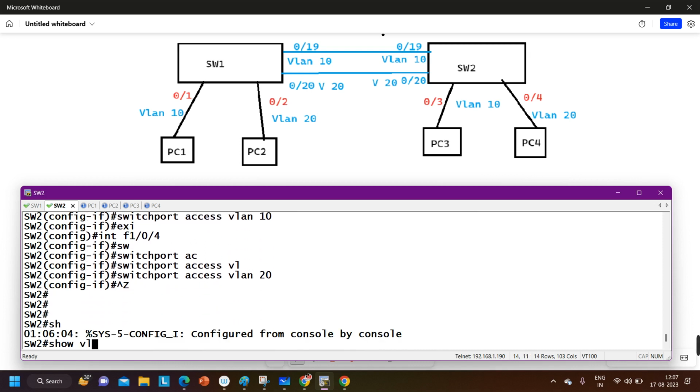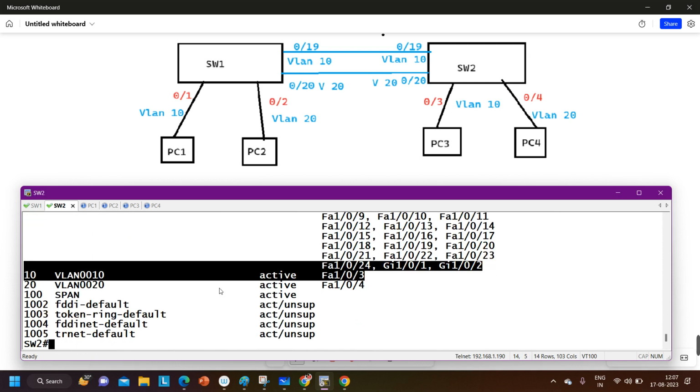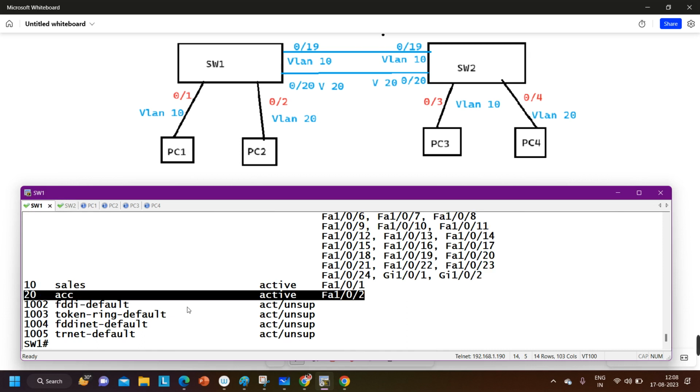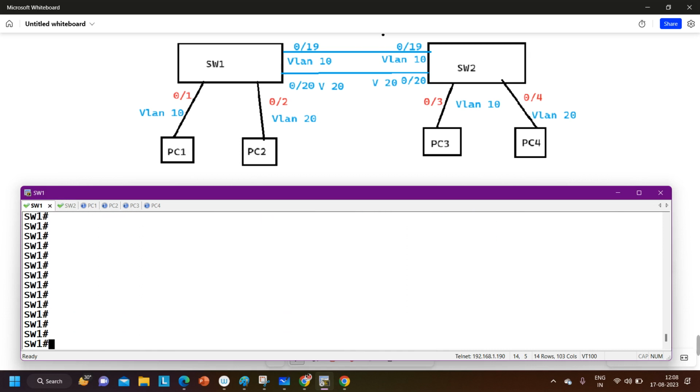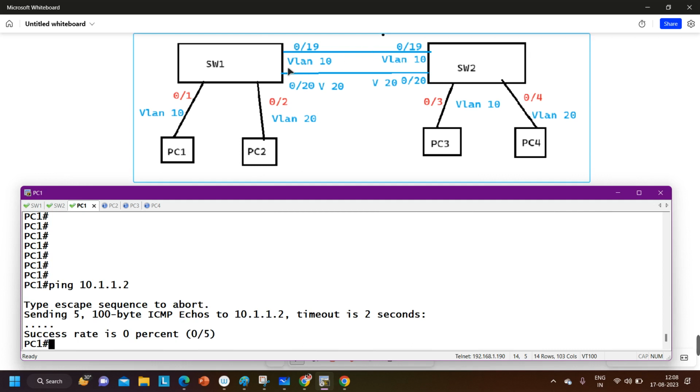Right, here also we can check. Show VLAN brief. You can see PC3 is in VLAN 10 and PC4 is in VLAN 20. Can PC1 ping to PC3? It's a question, guys. First of all, tell me, can PC1 ping to PC2? Ping 10.1.1.2. No, because both are in different VLANs. Can PC1 ping to PC3? Yes? No, because by default the link between switches is in VLAN 1.